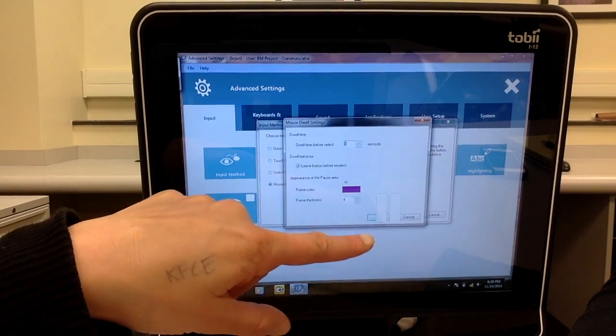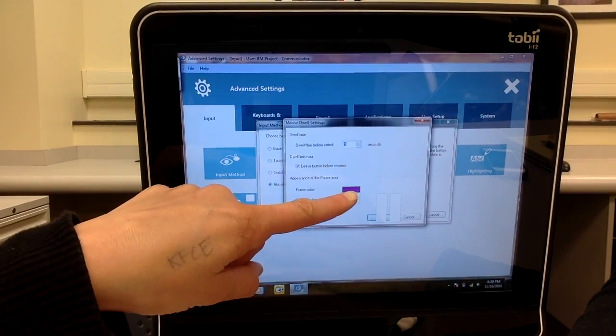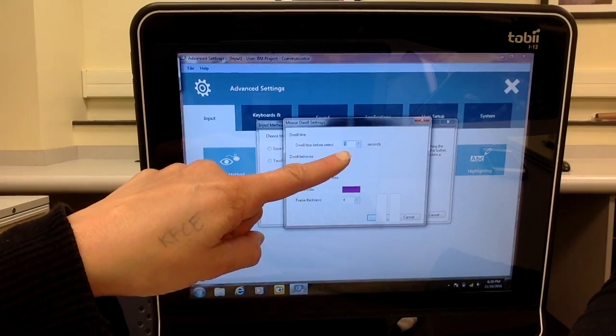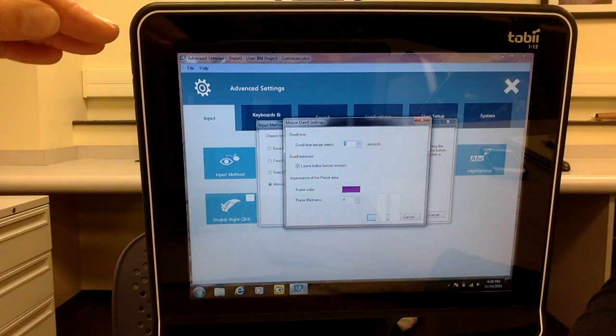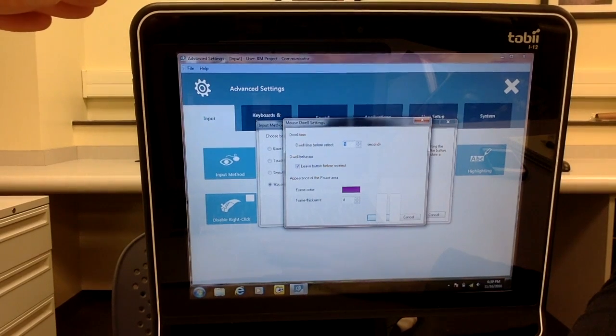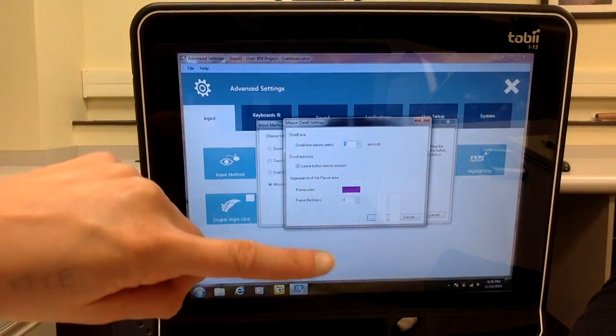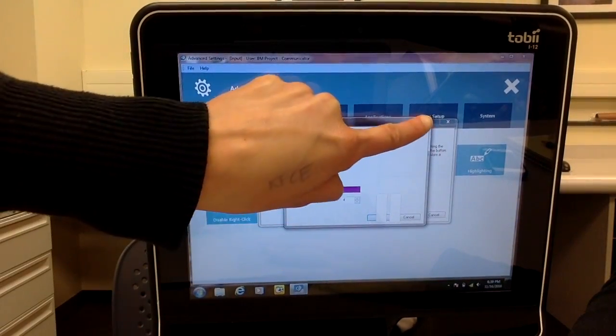So we can go to mouse dwell settings. We can change the color of the mouse dwell. We can change the dwell time before selected. And dwell just means the number of seconds that the mouse needs or the eye gaze needs to be on the selected target before the computer selects it and says that word or goes to that page set.